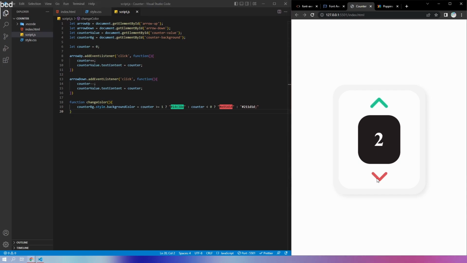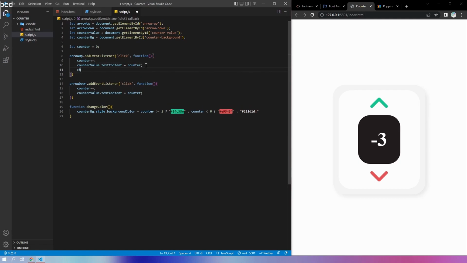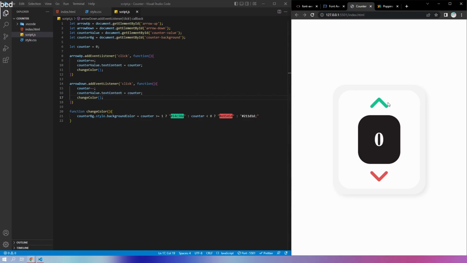Nothing happens because we didn't call the function yet. We need to call this function in each arrow. So let's say changeColor, and then let's do the same in here as well, changeColor. And now let's see if it works. Now it works. The background color of our container changes depending on the value. So if it's positive, it changes to green, negative, red.